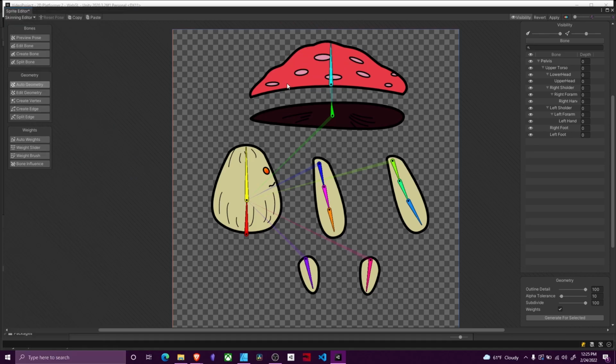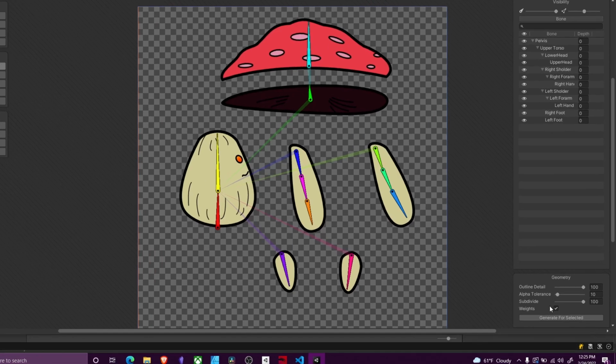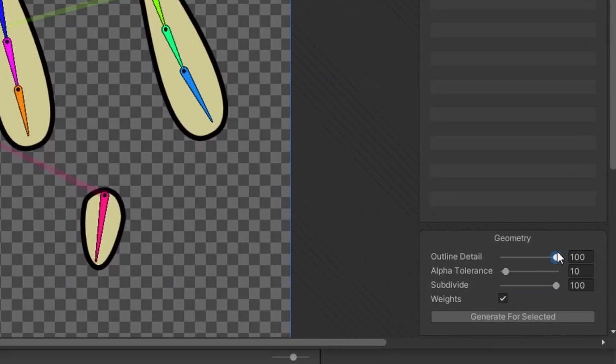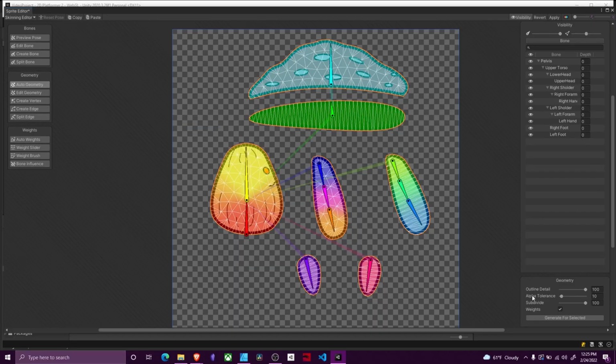This is going to divide our art up into polygons, which we'll use to assign which area of our art belongs to which bone. I recommend turning our outline detail all the way up to 100, keeping the alpha tolerance at 10, and increasing our subdivisions. You will have more accurate bends the higher your subdivisions are. I'm gonna hit generate for a select. With this weights checkbox, it's gonna automatically weigh things.